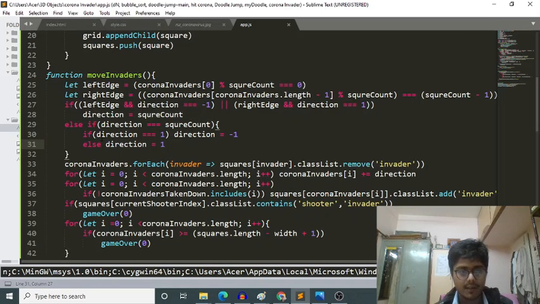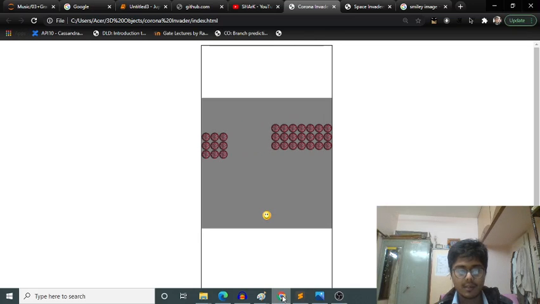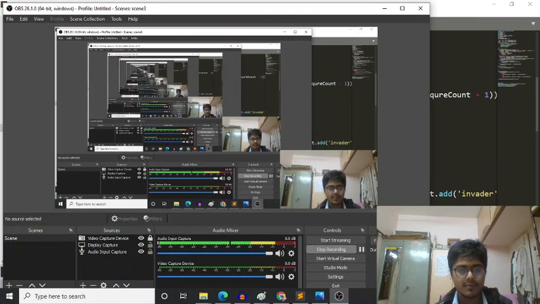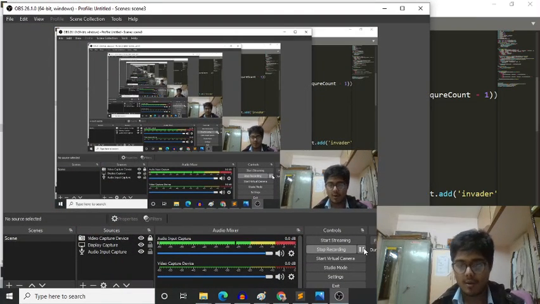Okay, what I'm doing, if it's where the problem is occurring, it just changes a little bit. If it's the right edge and direction is 1, then direction will be the square count, and else if direction is square count, then I want to set direction to -1, else direction. Yeah, it looks fine. Let me just pause for a bit and investigate that because I got my mistake.